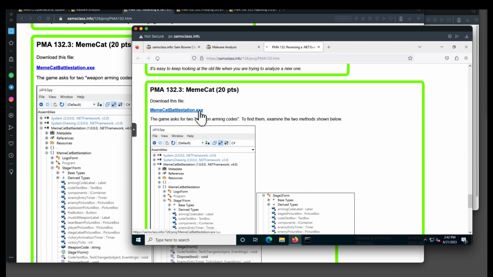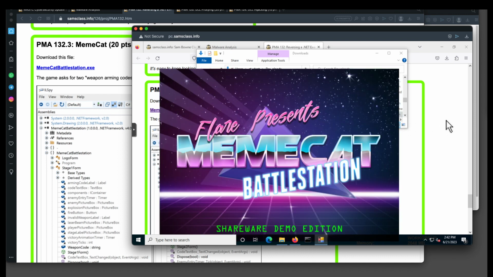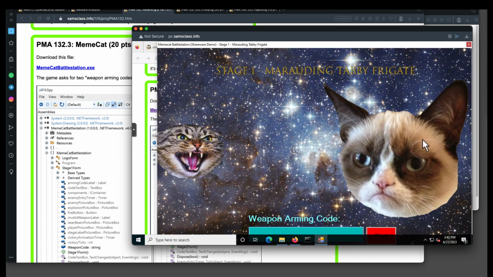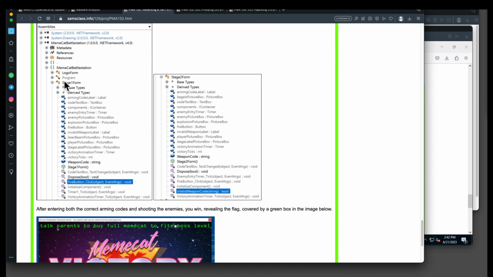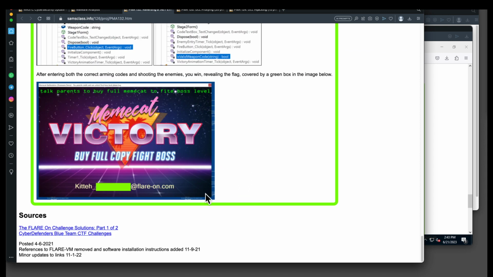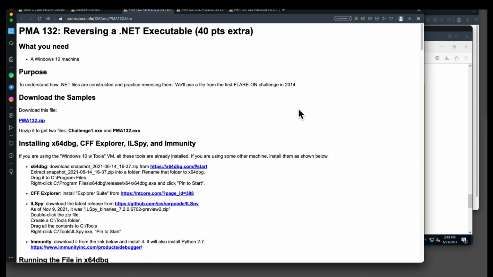So let's download this thing. All right, and run MemeCat Battle Station. There, this one runs. Okay, so it's a game. There you are. And what you have to do is put in an arming code. If you put in the wrong arming code and fire, then you don't get to fire and you have to shoot in time. So you just have to find these arming codes that are in the source of this object. If you load it into ILSpy, you'll find information about these things. And by reading that code, you can figure out what the right arming code is and find the hidden flag. So that's the joy of .NET. I'll stop this one.